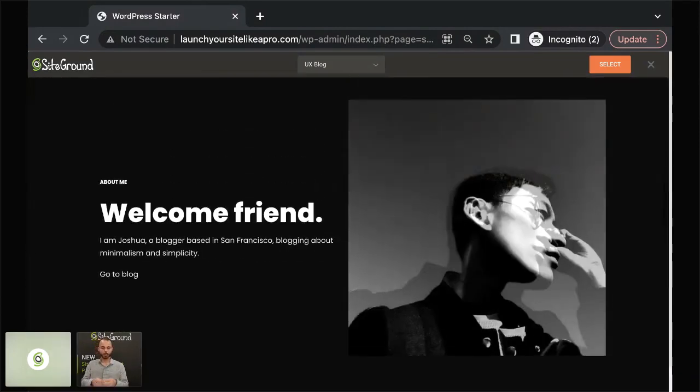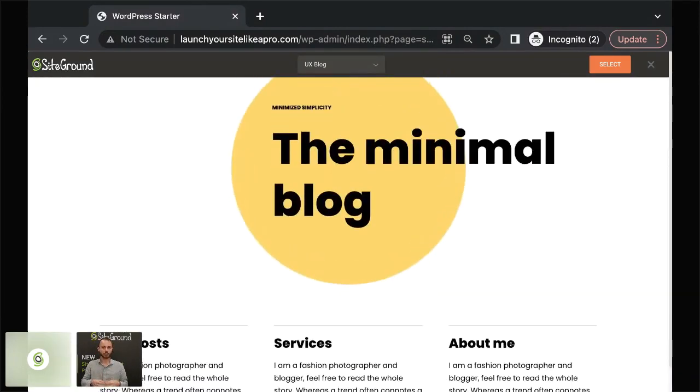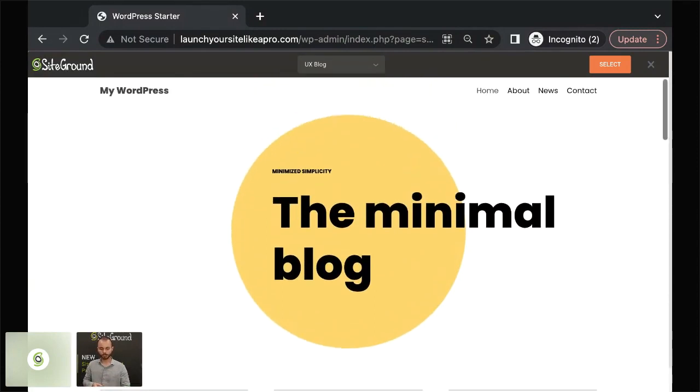Okay, it would have some default content that you can start replacing with your own personal content. You can start adding your own images. You can start adding your own texts. Cool. So I'll select this theme.